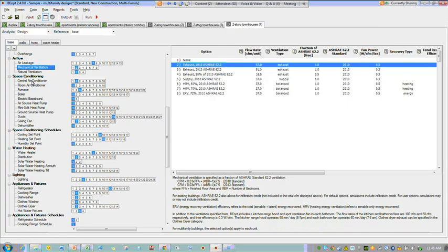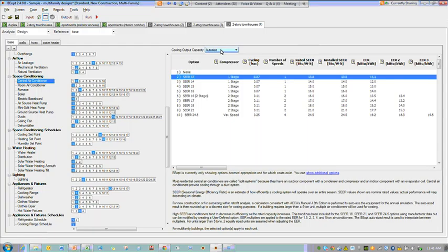And for space conditioning equipment, if you have the capacity set to auto size, then that auto sizing calculation will be done for each unit independently. However, if you select a fixed size for the system, that fixed size will be applied to all units. And this applies to heating equipment, cooling equipment, and dehumidifiers. And I'll just mention on the output screen, the heating and cooling capacities that are displayed there are per unit averages and not for the whole building.